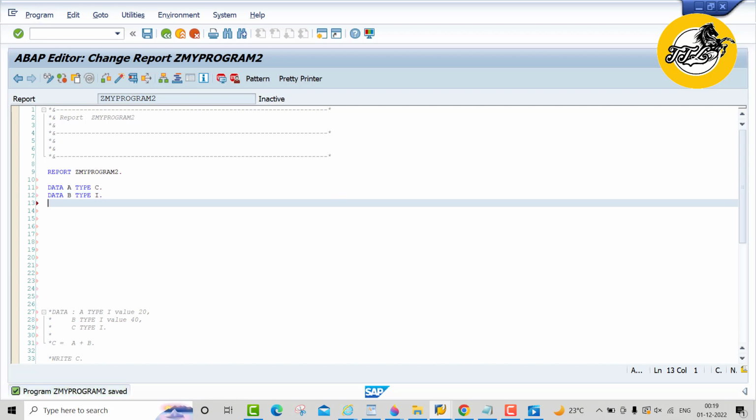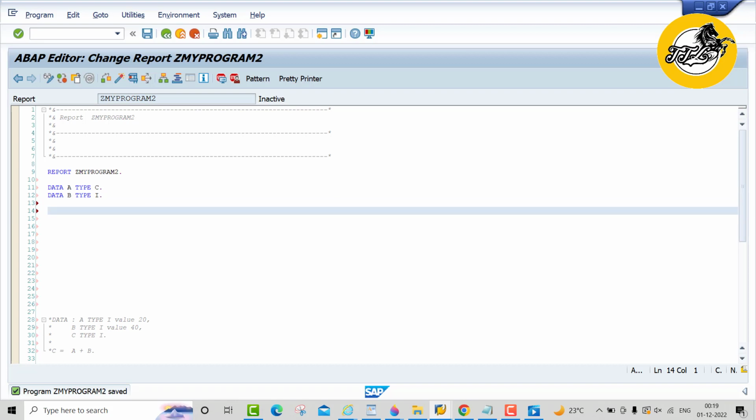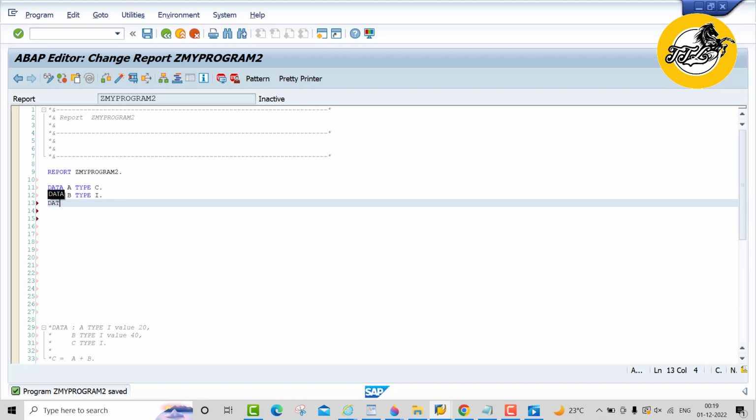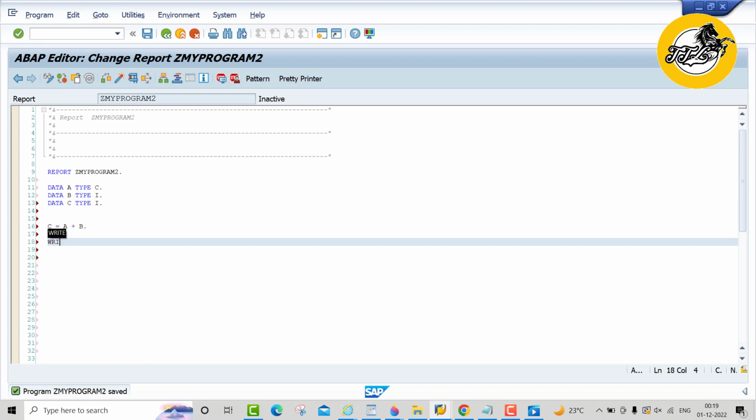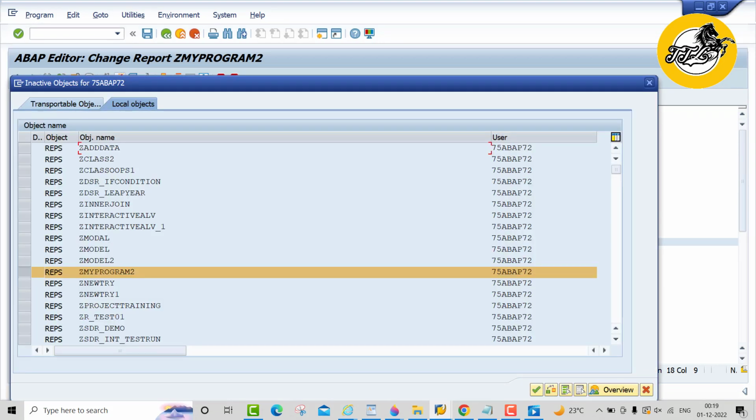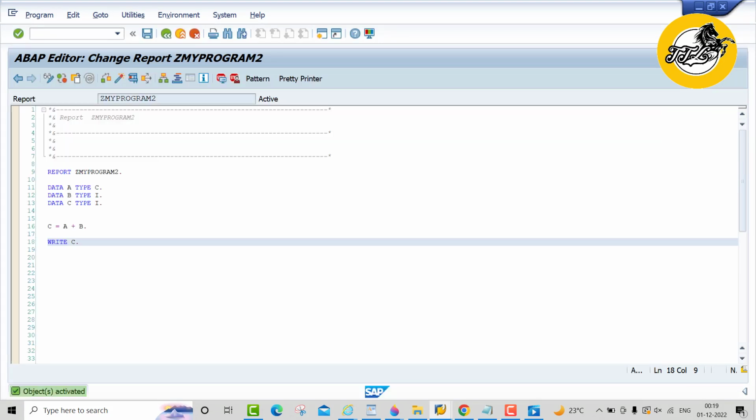Now what I'm doing is adding one more thing, data C of type I, and then I'm just adding the two variables, C. I'm saving my code and then activating. Just think what will be the output.